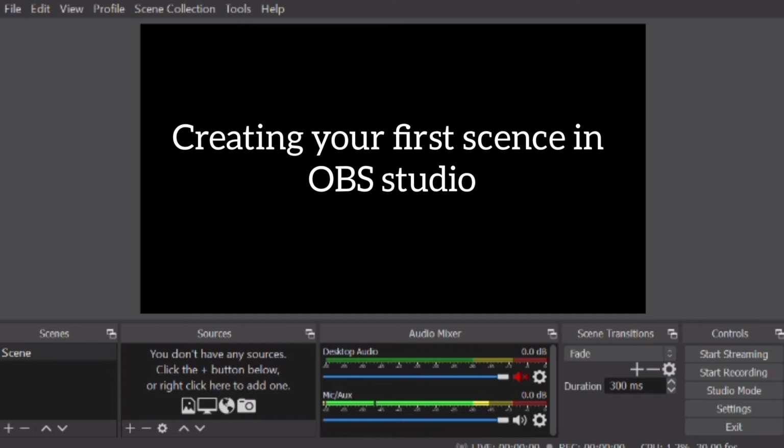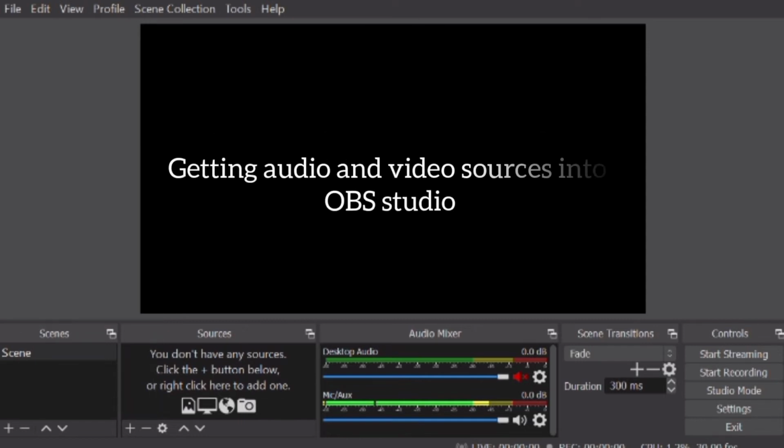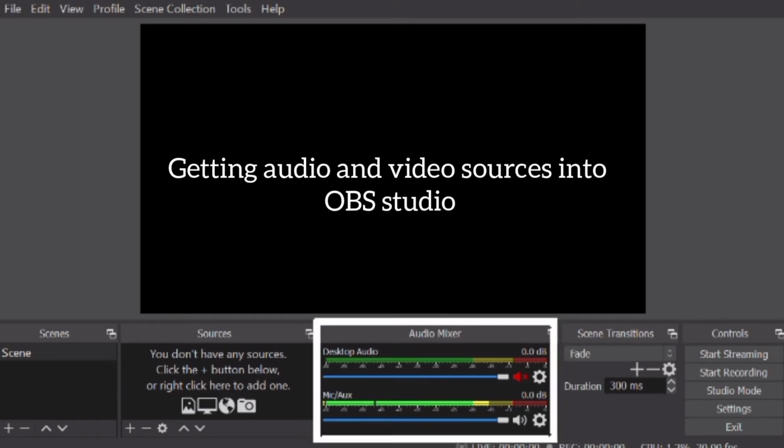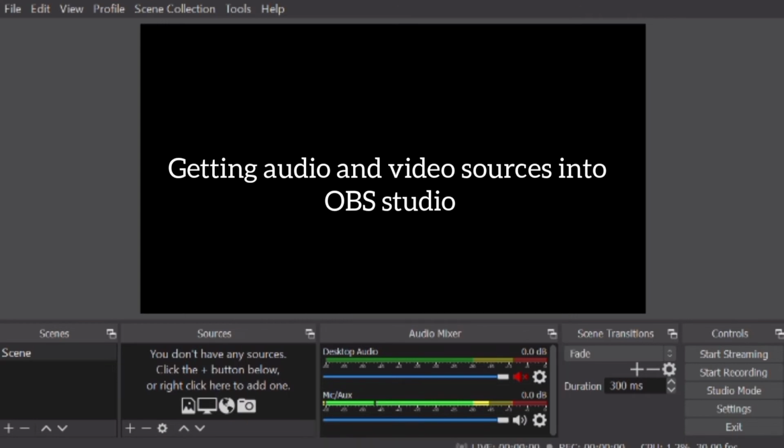The very first time you run OBS, you will notice one empty scene in the scenes box at the bottom left. Getting audio and video sources into OBS Studio. Typically, OBS Studio uses your default input and output audio sources. You can check the audio level in the audio mixer section next to the sources box and see if they are active when you speak or play any sound on your device.